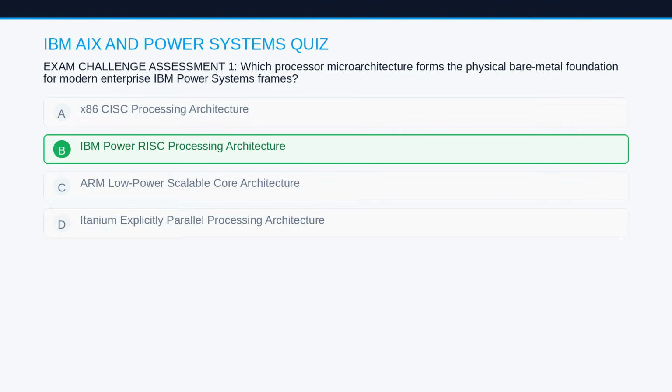The correct answer is B. IBM Power Systems hardware frames are built entirely around the Reduced Instruction Set Computer, or RISC, architecture paradigm. This custom engineering allows for extreme multi-threaded transaction performance and vertically optimized processor memory channels, completely bypassing consumer commodity x86 CISC design frameworks.